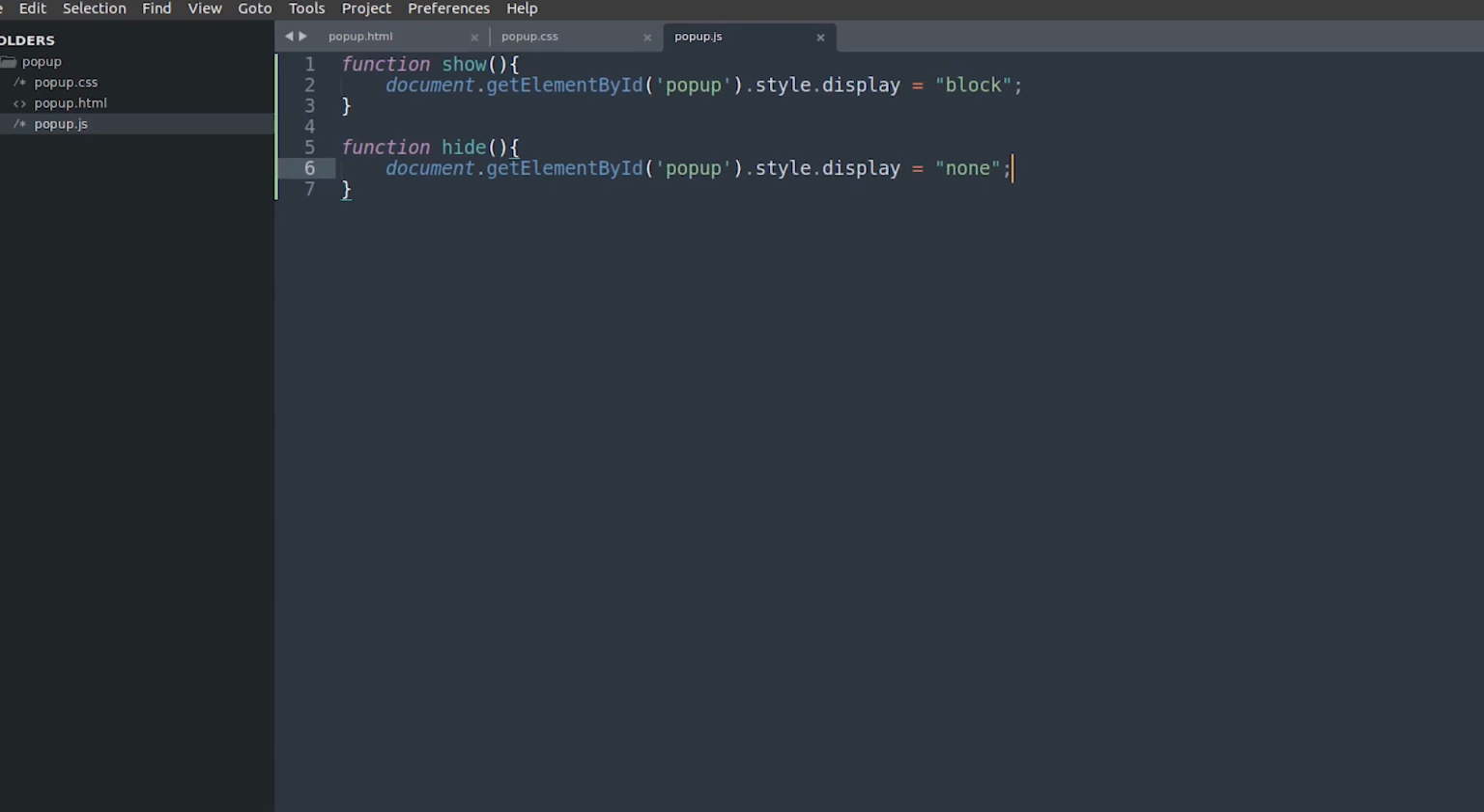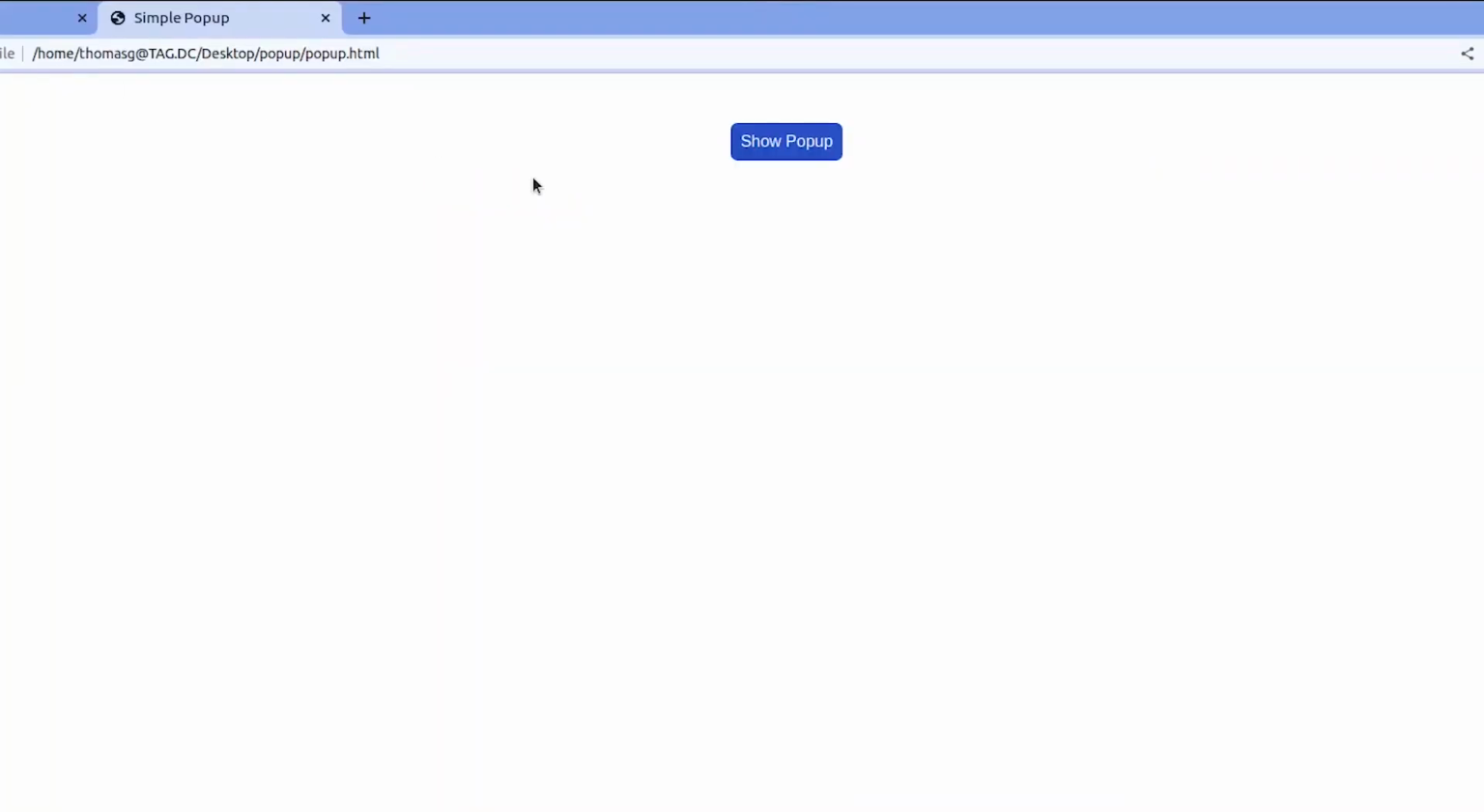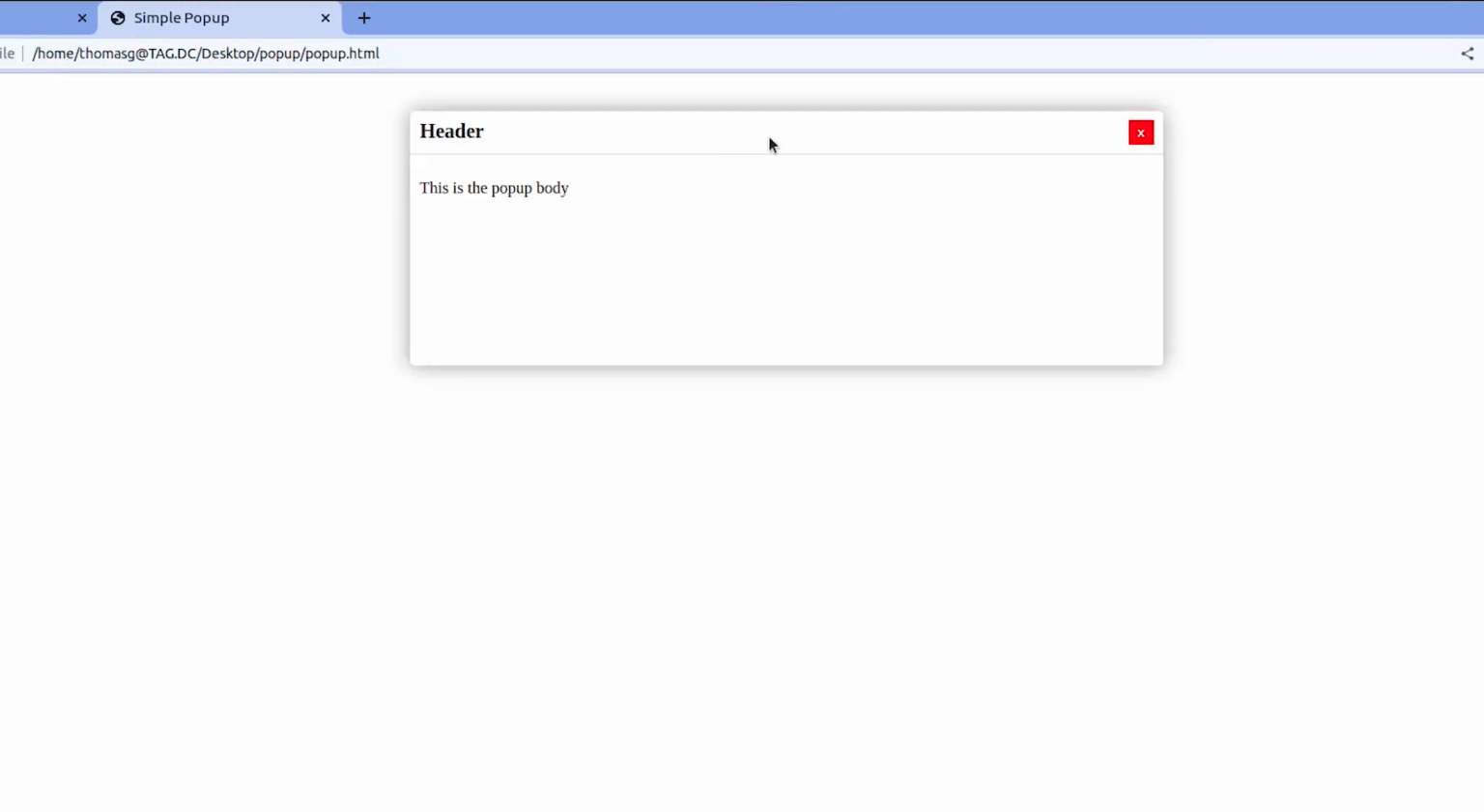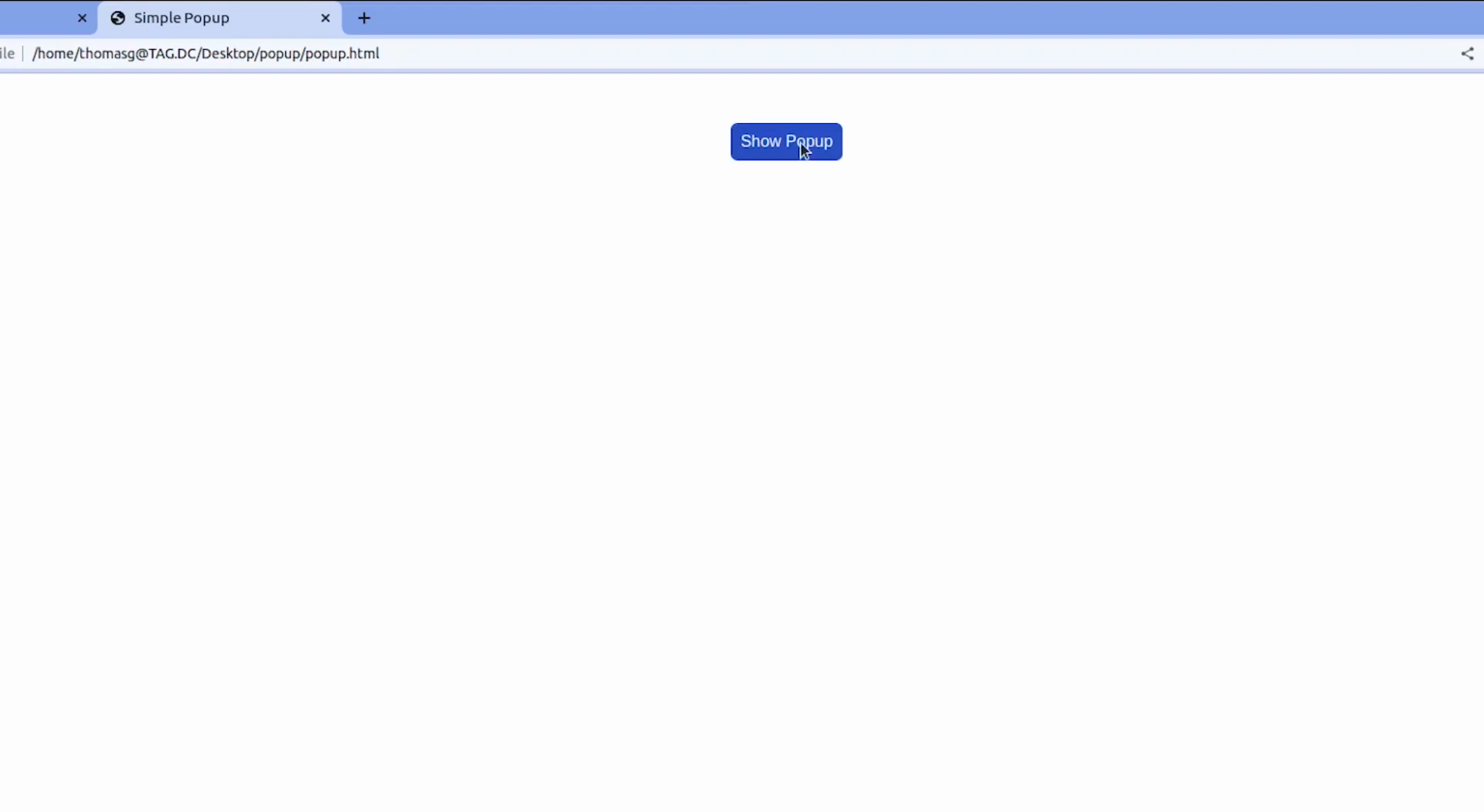All right, so let's save and refresh to see the effect. Okay, so now we are going to click our button, we have the pop-up showing up, and once we click this, okay, then it displays none.